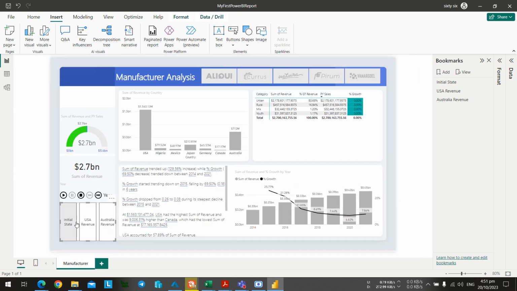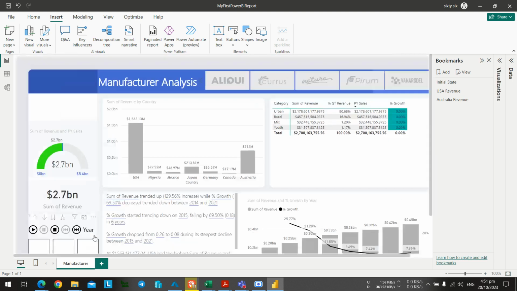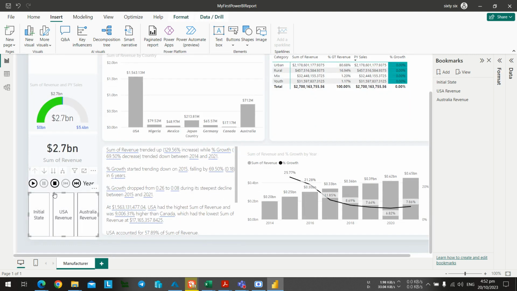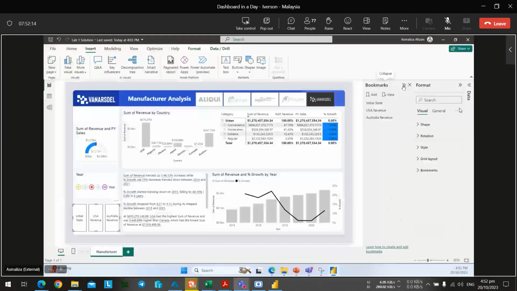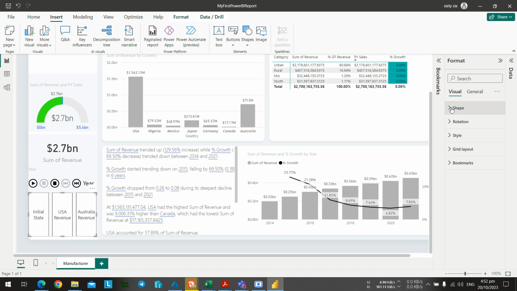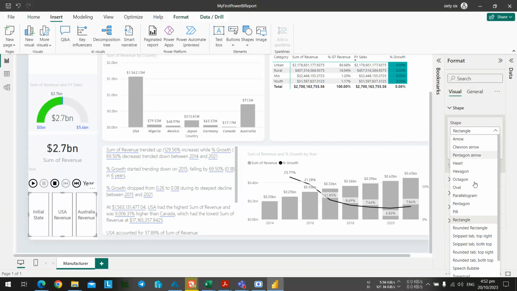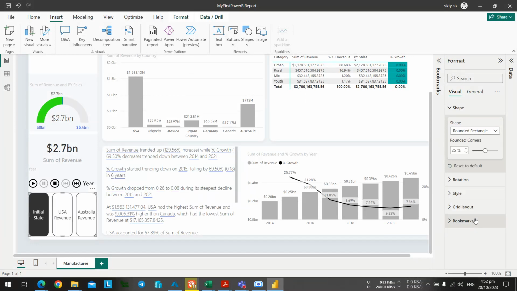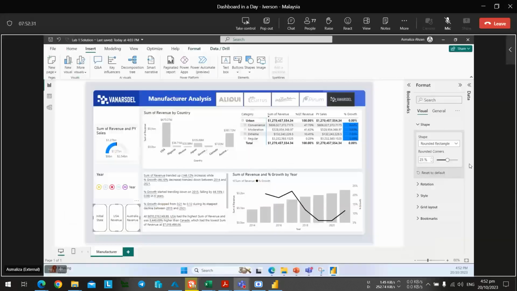We want to format it so that it will look something like this. We want to change the background color and the shape. Again, we make sure this one is selected. We need to expand format. You can close the bookmark pane. First we want to change the shape. Expand the shape, and in the shape drop down here, change it to rounded rectangle.